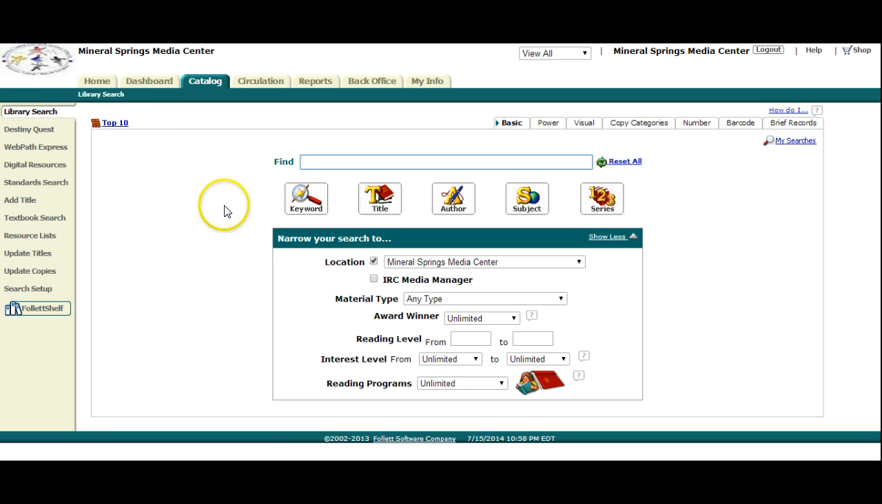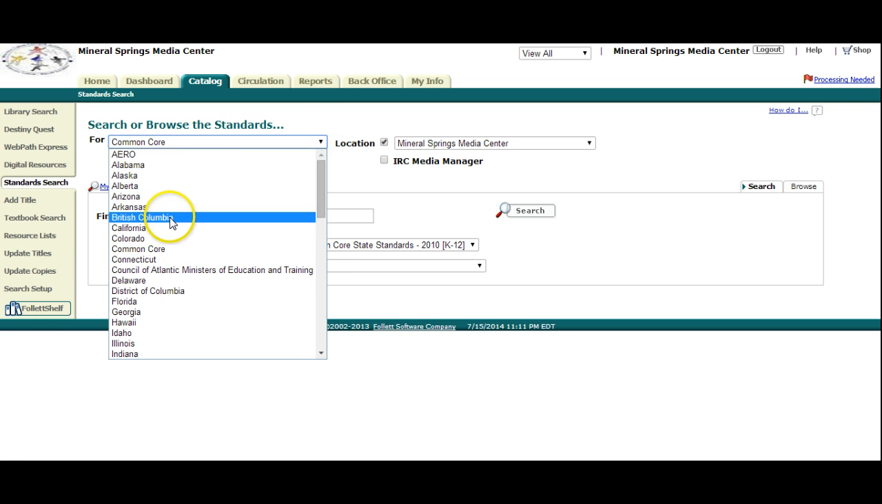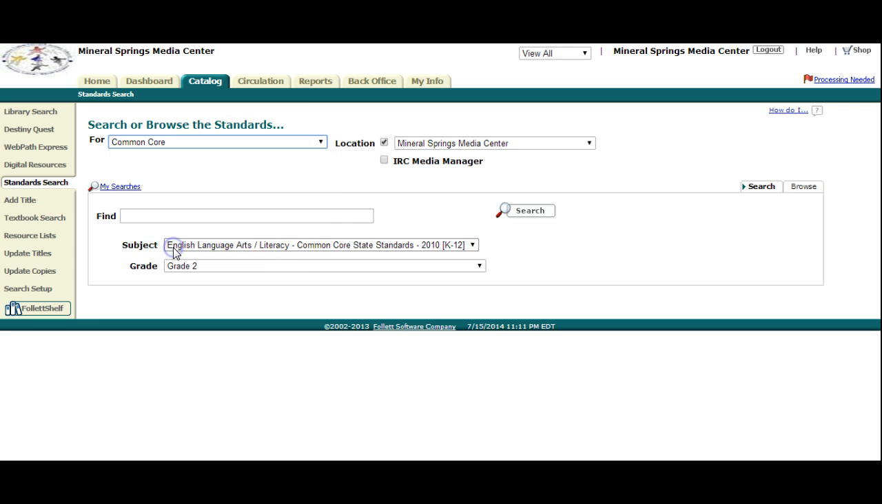There are a variety of ways to search for materials, and I will demonstrate how to use several of these methods. At the top right of the library search page, there are several search options which include basic, power, visual, number, and barcode. But the first search that could prove to be most helpful is the standard search. Through the drop-down menu, I can search for standards by state and then Common Core, and this is what I will choose.